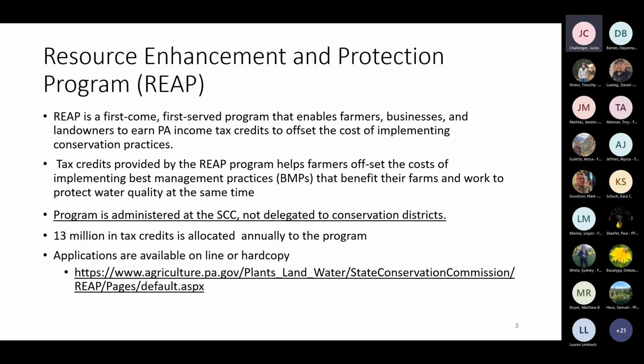So REAP is the Resource Enhancement and Protection Program, and REAP is a tax credit program, which is kind of different than most conservation programs out there. Most programs we have are grant programs. This is actually a tax credit that farmers can get. It's a first come, first serve program that helps farmers and landowners earn tax credit, and that's to offset the cost of conservation.